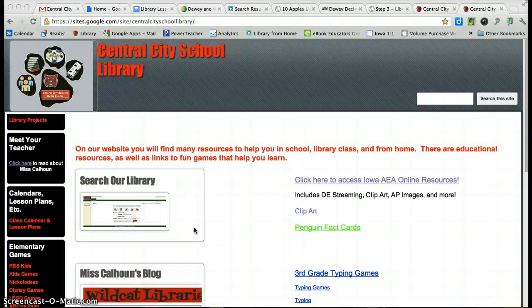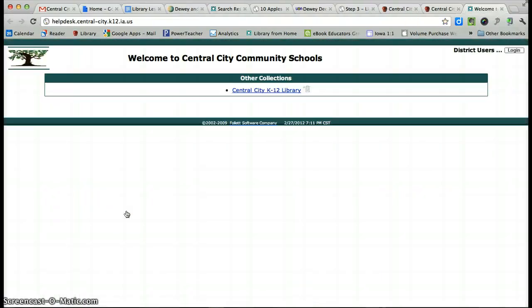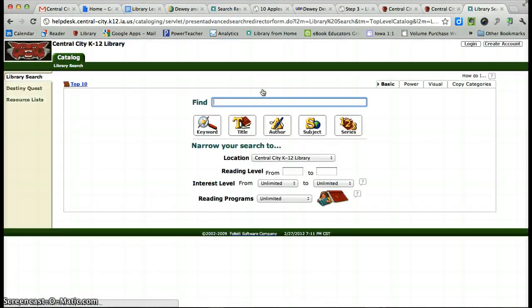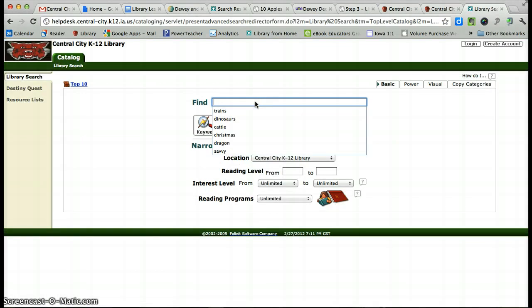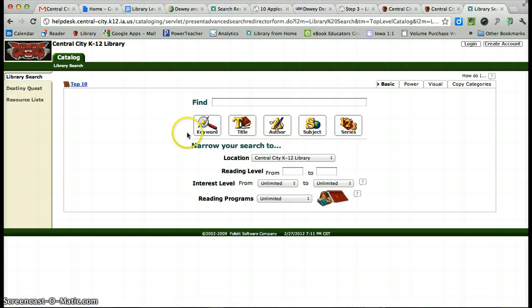The first thing we're going to start off doing is getting to the library catalog. So I've just started here at the library website. I'm going to click on this front link that says search our library, and that should take us to where we need to go to start our search. So I'm going to click here into Central City K-12.